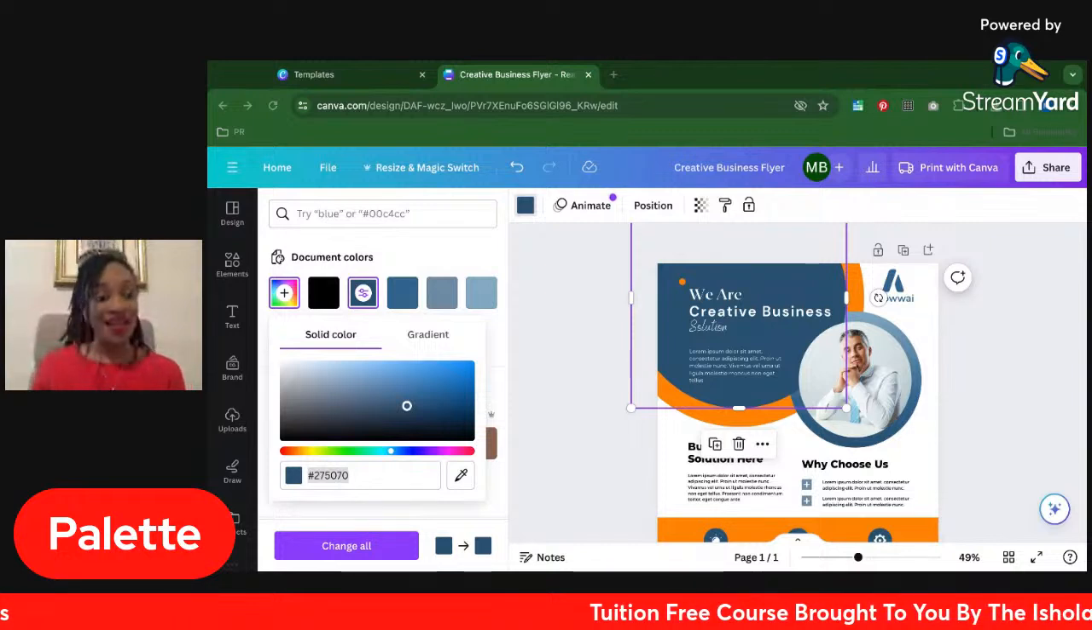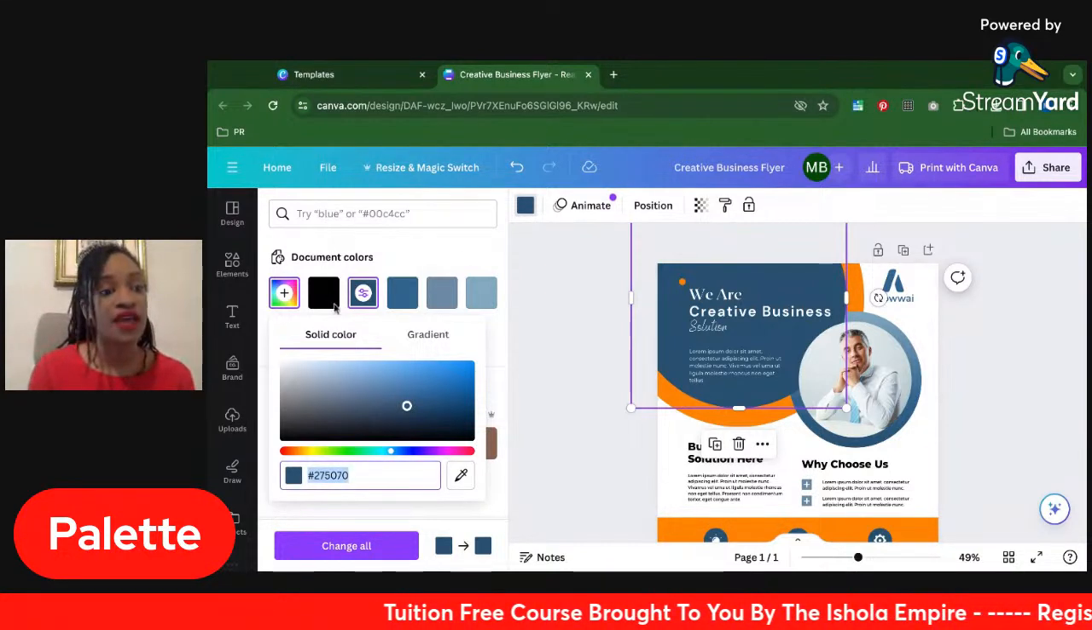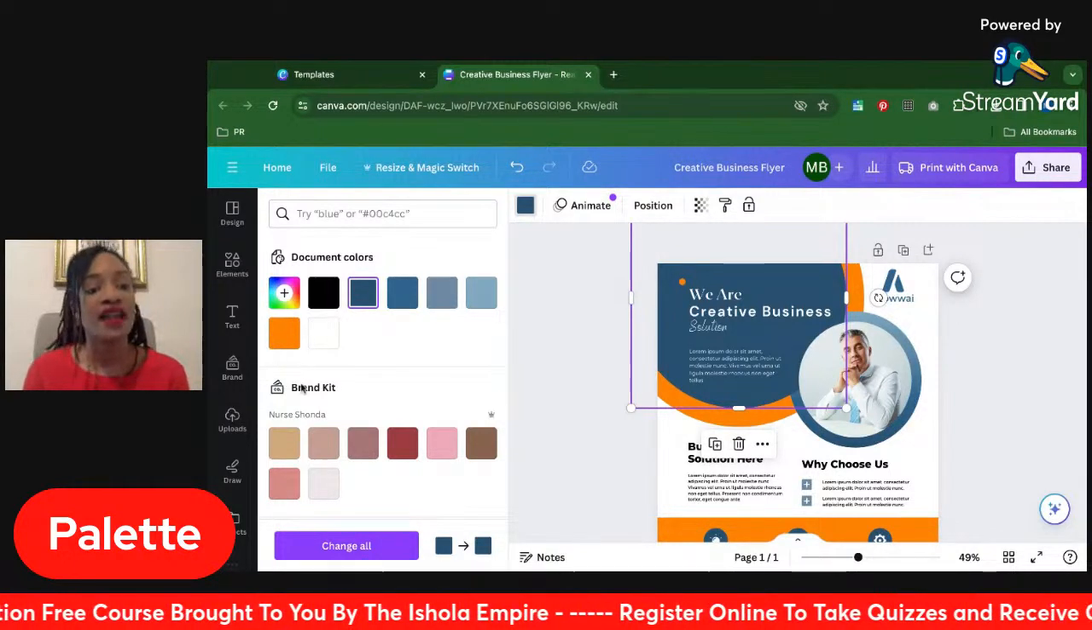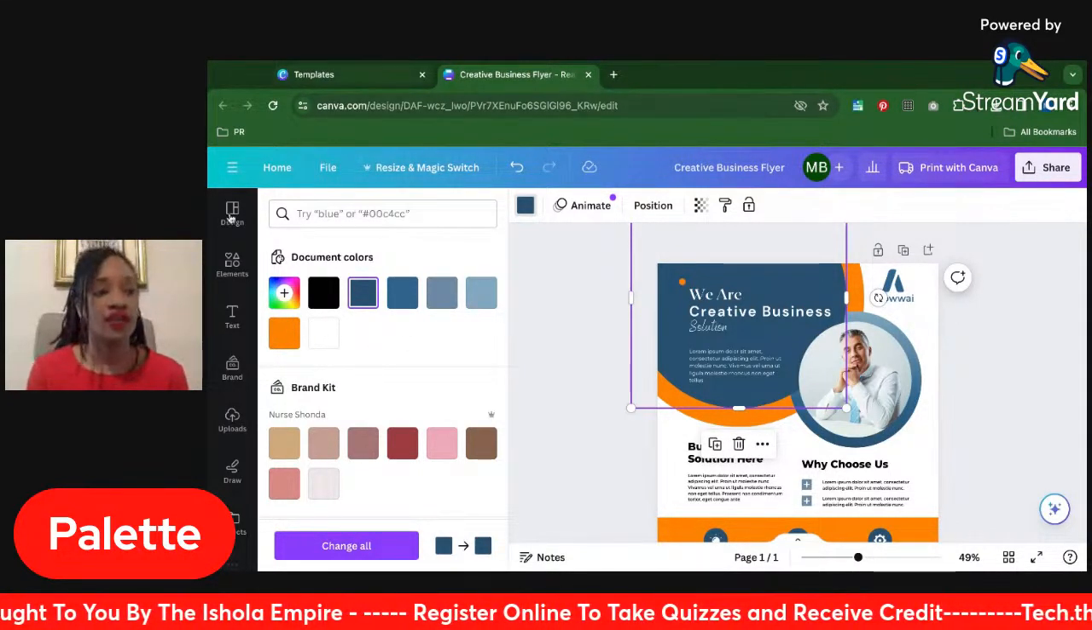Palette. What is a palette? Wonderful thing that this is open right now. Do you see these document colors? This, minus this orange, technically. The whole thing will be a palette. They all go together. It looks similar.